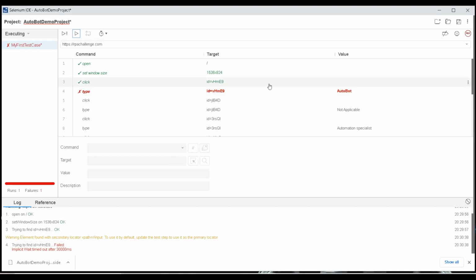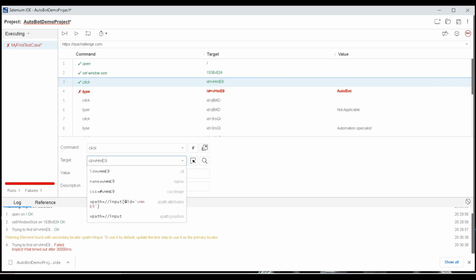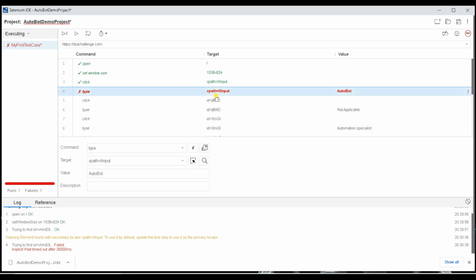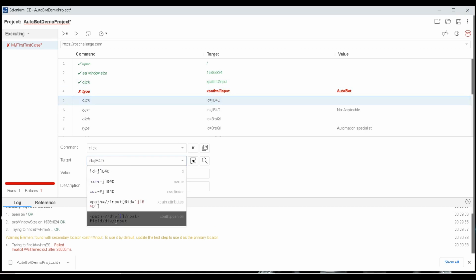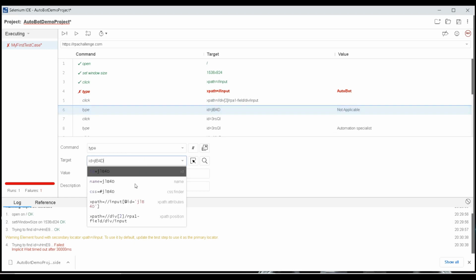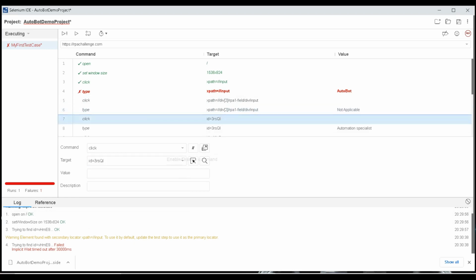Okay, so what I'm going to do is I'm going to change this target. When I click on this, you can see the target, right? And if you click it over here, you can find out the different locators that were captured by the Selenium IDE. Okay, so I'm going to use this last one. For this one also I'm going to use this last one. Same like that I'm going to modify for everything because this ID is a dynamic value, so it will change for each execution. So I'm going to use the stable one.